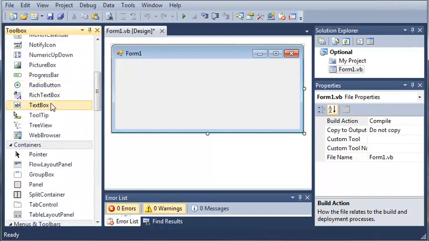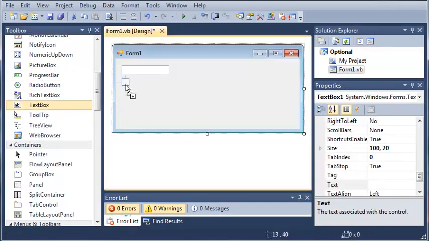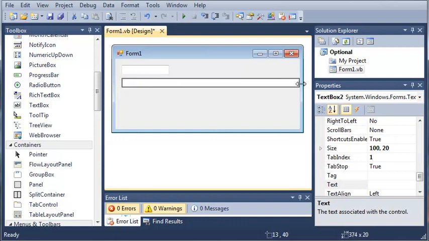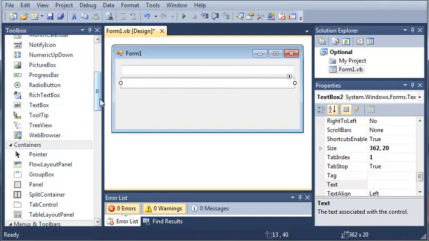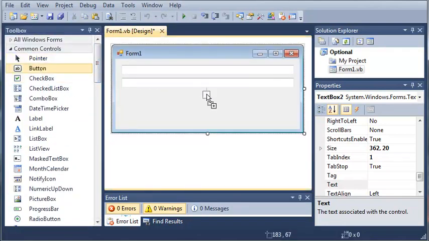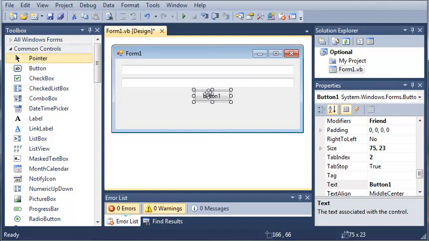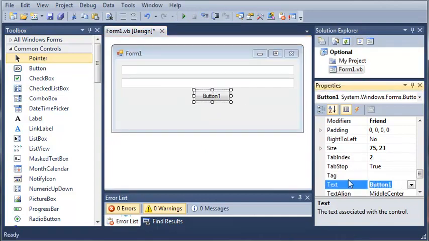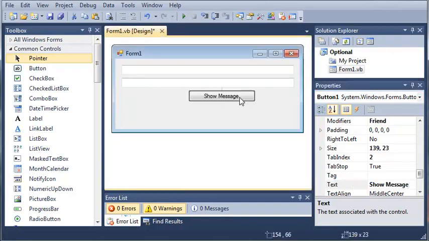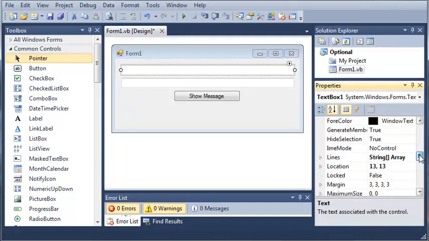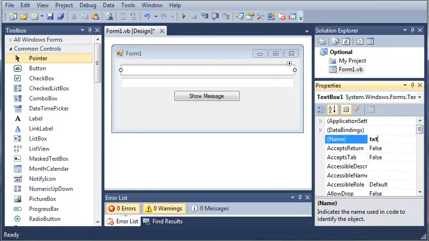Now what we're going to do is we're going to add a text box and another text box. Now the first text box is going to be our title, and the second text box is going to be our message. Now we'll just add a button called Show Message. So we'll resize that a bit so it'll fit in. And we're going to come over here to our text box 1, and we'll rename that to text title. And we'll rename this one to text message.